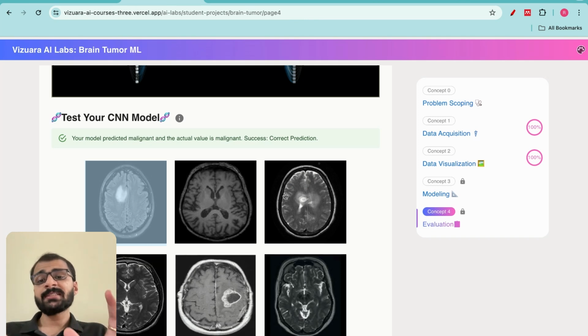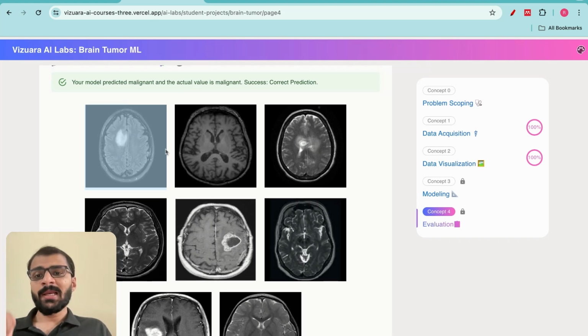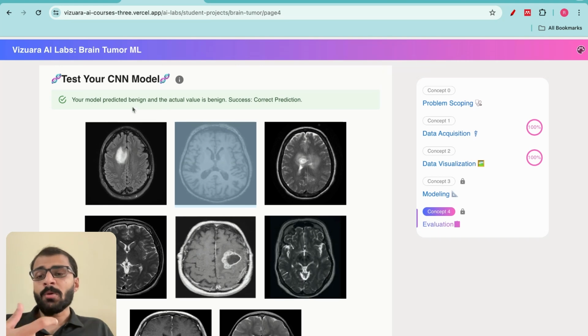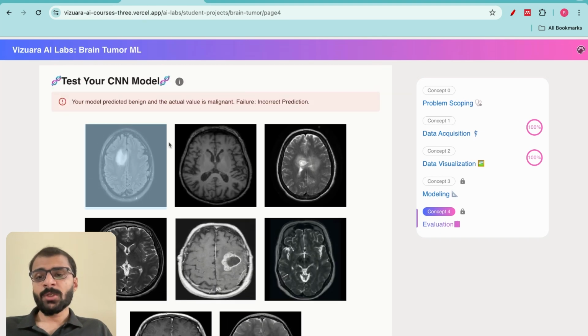Another very fascinating example is in the healthcare space, where, looking at brain MRI scans of patients, the AI system can automatically tell whether a tumor is present or not. So here is another application from Vijwara AI Labs. If I click on, let's say, this image and I click on test your model, it says that your model predicted benign and the actual value is benign. Awesome. Let me click on the first and test. Your model predicted benign and the actual value is malignant. So this was an incorrect prediction.